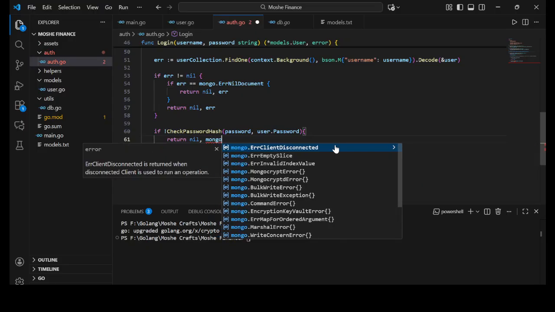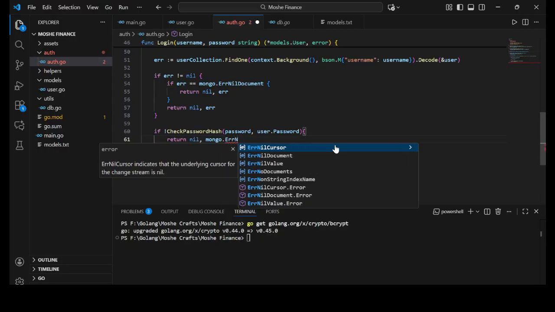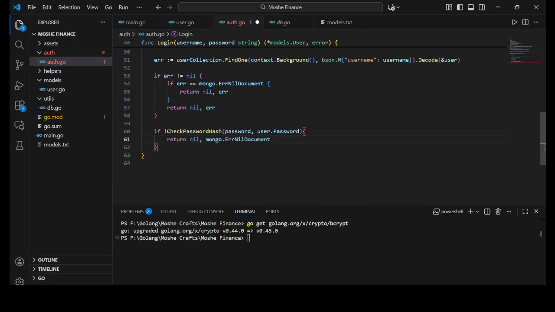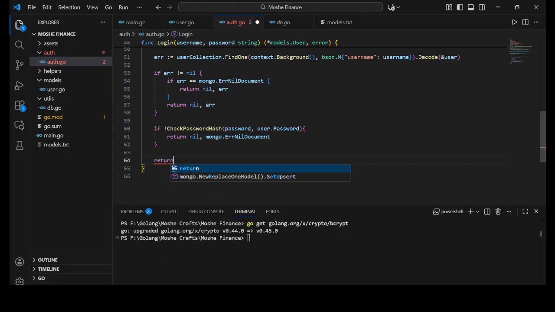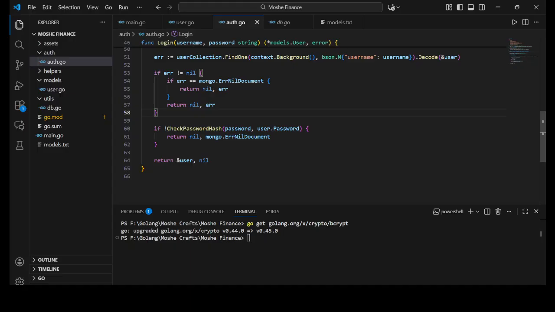Then I'm going to say that there are no documents. That is because the two don't match. Otherwise, if everything is fine, I'm going to return the user with no error.